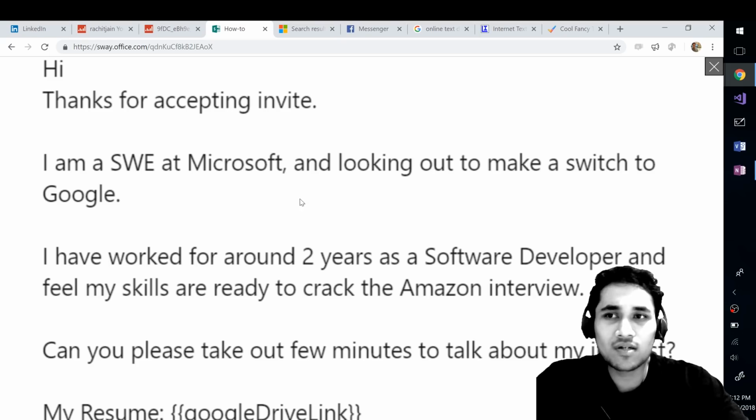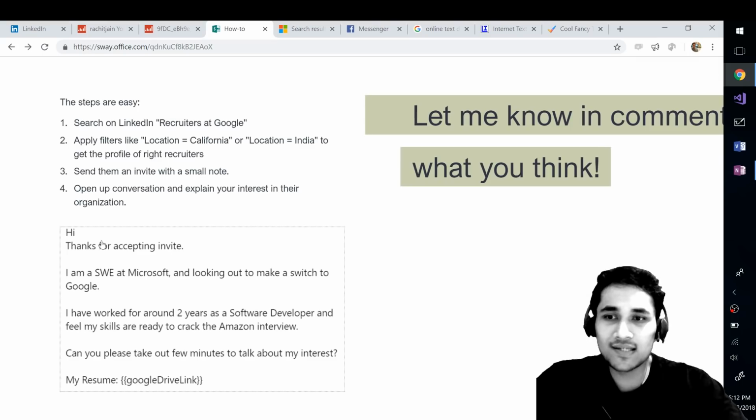And again, guys, sharing a Google Drive link is better, I think. But if you are talking to a recruiter, maybe you can share a PDF. I'm not sure about that, but this is a sample. And of course, you can tweak it and change various sentences. But the overall idea is to be short and to the point. Tell them that you feel you are ready and you are interested in working at their organization, tell where you are working right now, and share your resume, of course. And just request them to take out a few minutes to talk about your interest in their firm.